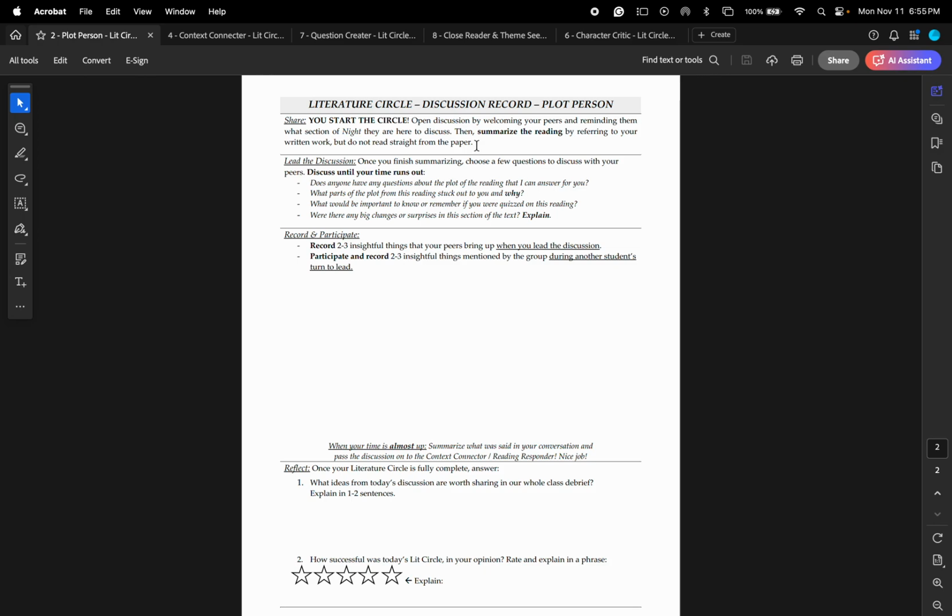Once you finish summarizing, you are in charge of leading the discussion. When you finish, choose a few questions to discuss with your peers. Discuss until your time runs out. I often suggest that kids choose 1 or 2 of these questions in advance and know that they want to ask them. Remember, you get to speak for 10 or 8, depending on if you're a bigger group, 8 to 10 minutes on these topics.